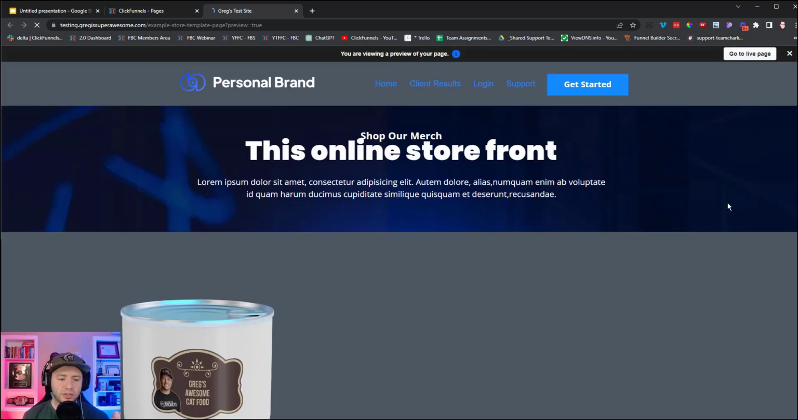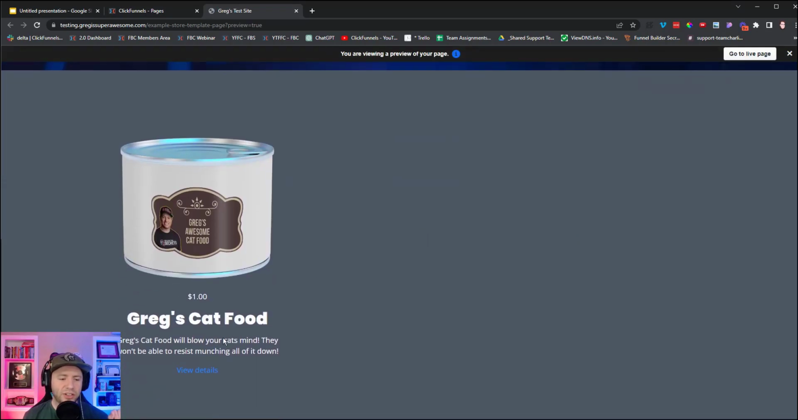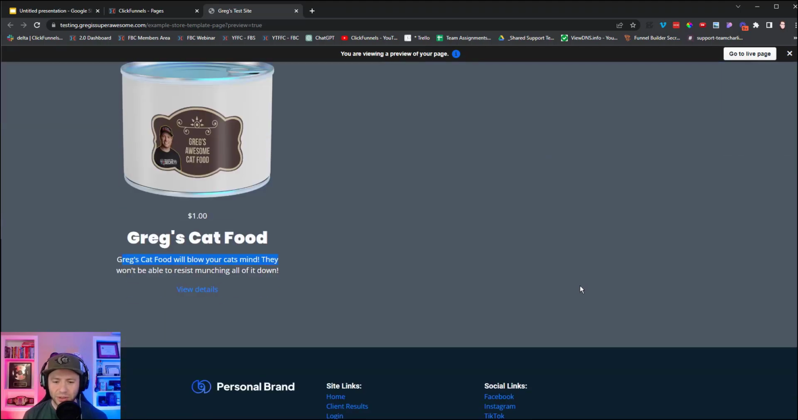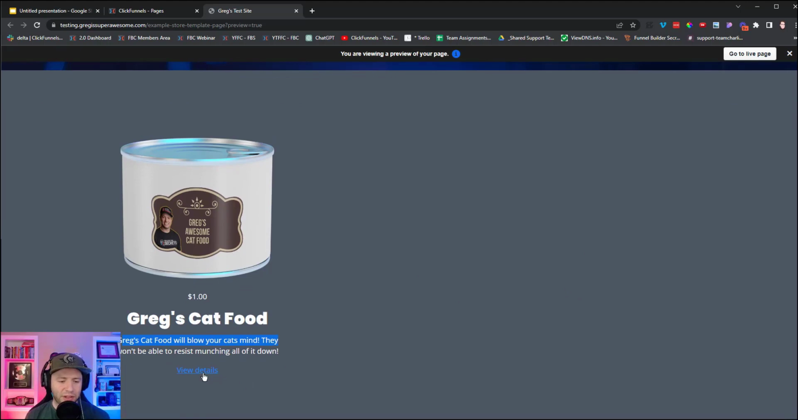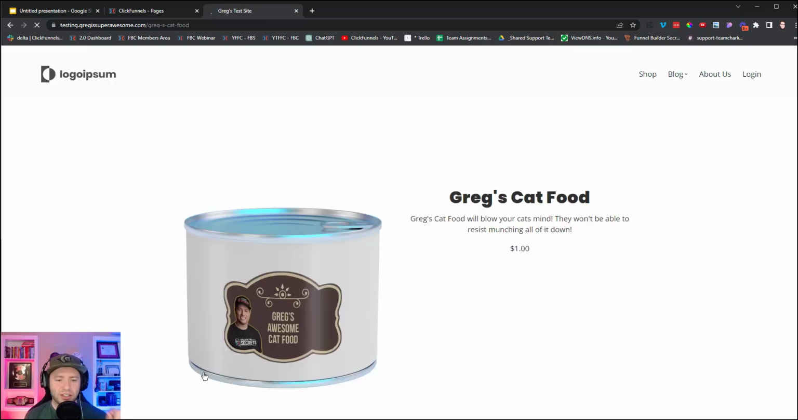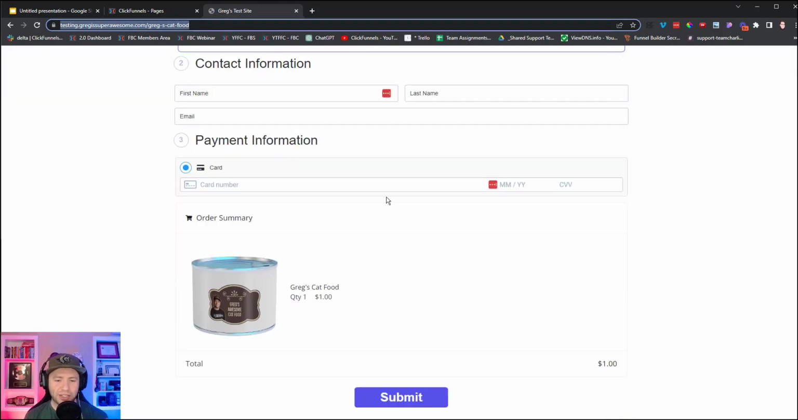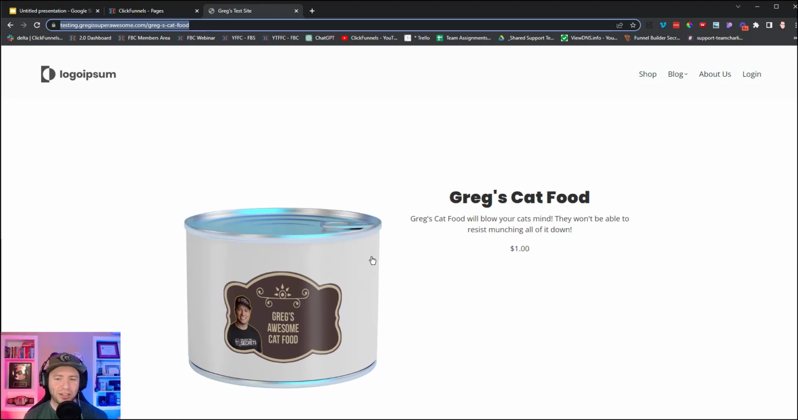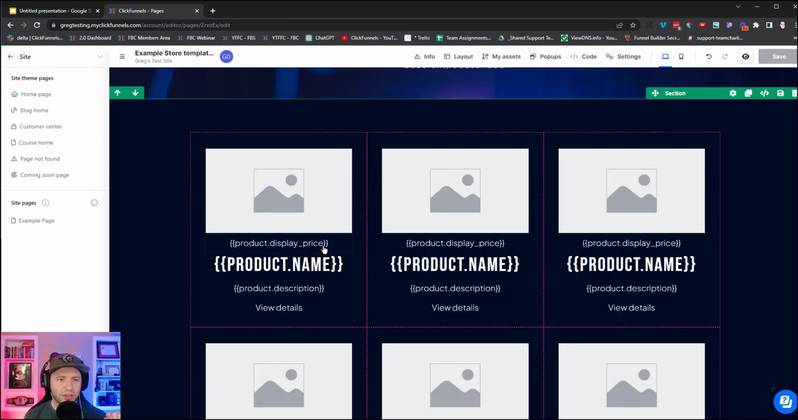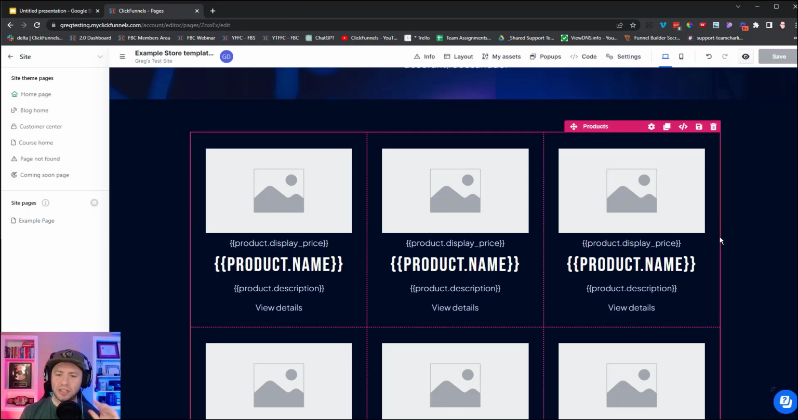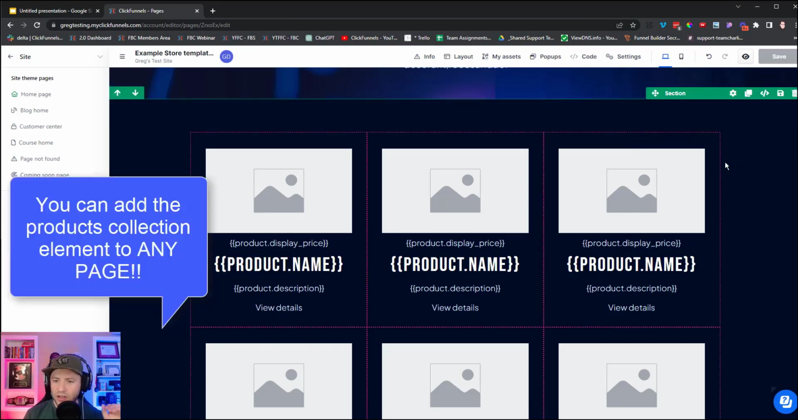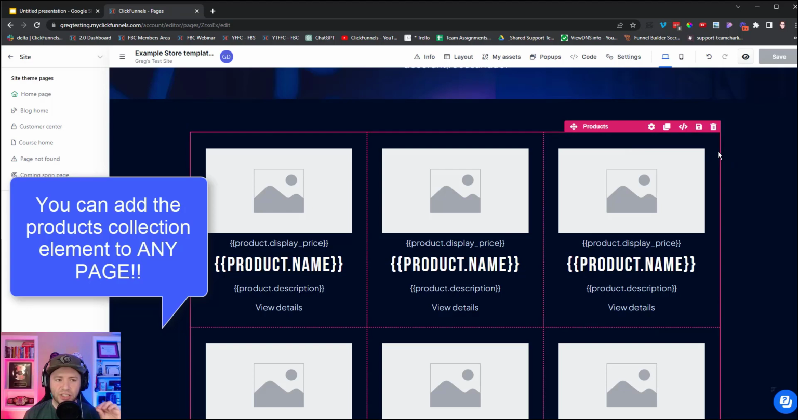If I preview, there is a product called Greg's Cat Food, and it pulled through the name, the price, it's $1, the description I added for it, the image I added for it. And obviously we make this look much prettier in the real world. This is just an example for you. But if I click on view details, look, it takes me to this product page for Greg's cat food where we can actually purchase it. And don't worry, I'll show you how to set that up as well. Okay. So that's the first piece, is the storefront, and it all relies on this products collection element.